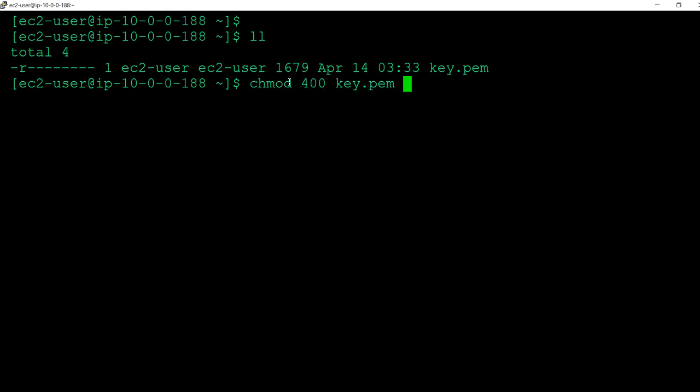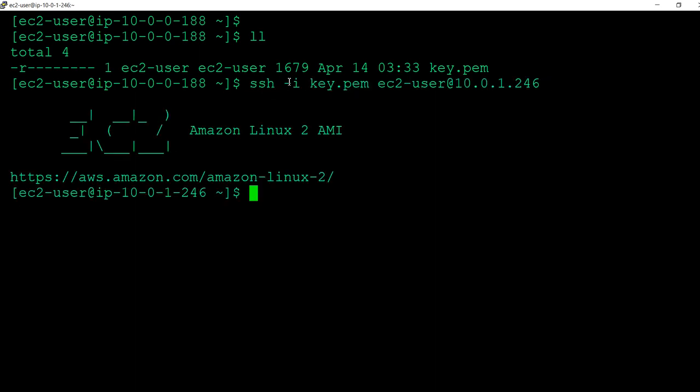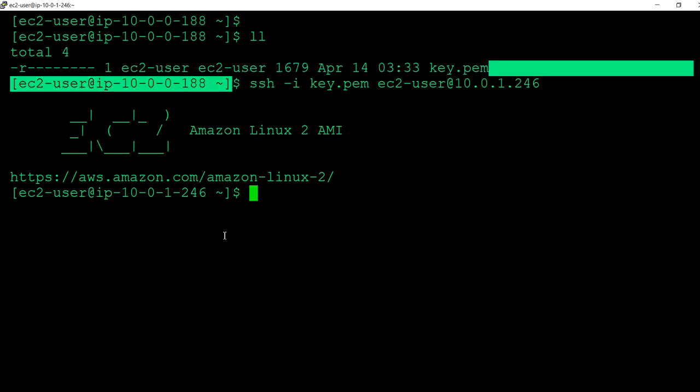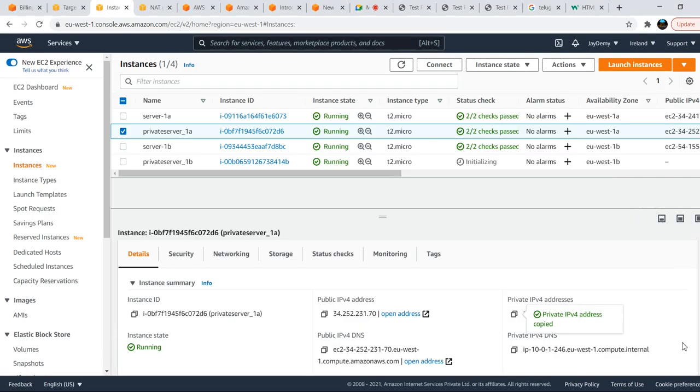Then again we will use the same command above and try to access this. If you see here, previously my server IP was this one. Now my server IP is 246. That means now I have switched to the private IP address. See, the 246 IP address. Now I have connected.